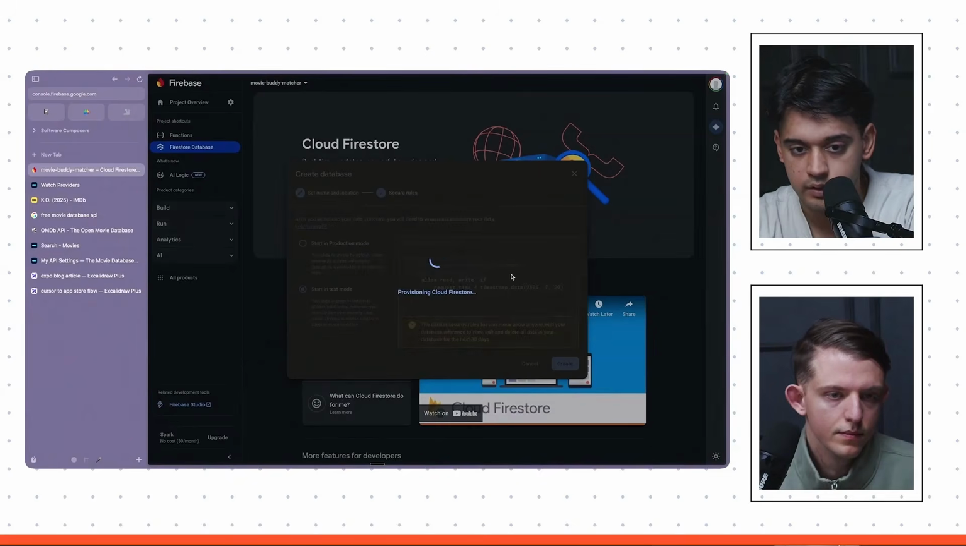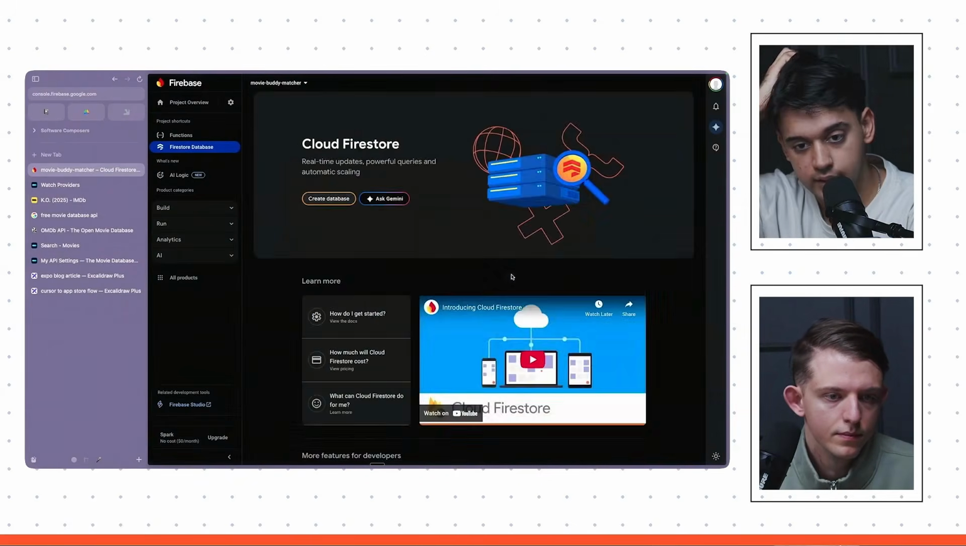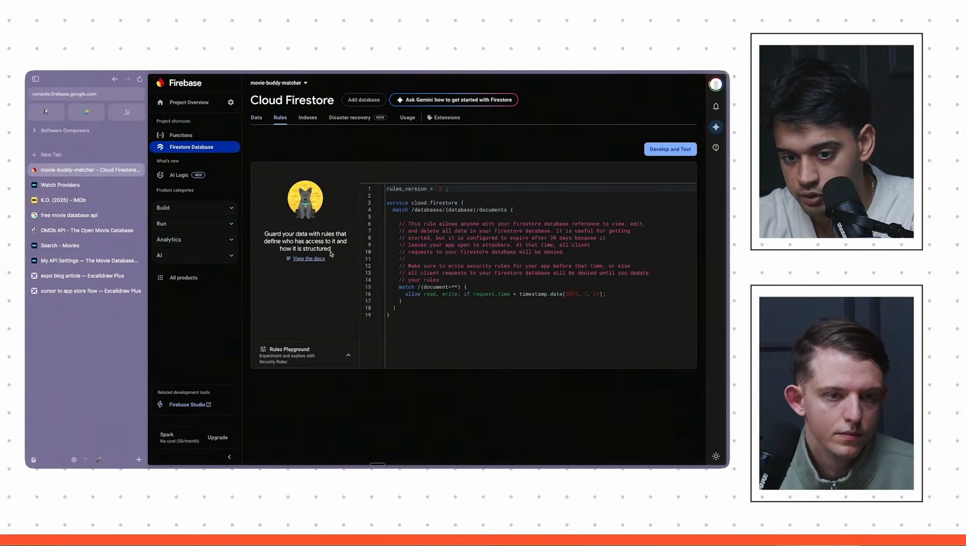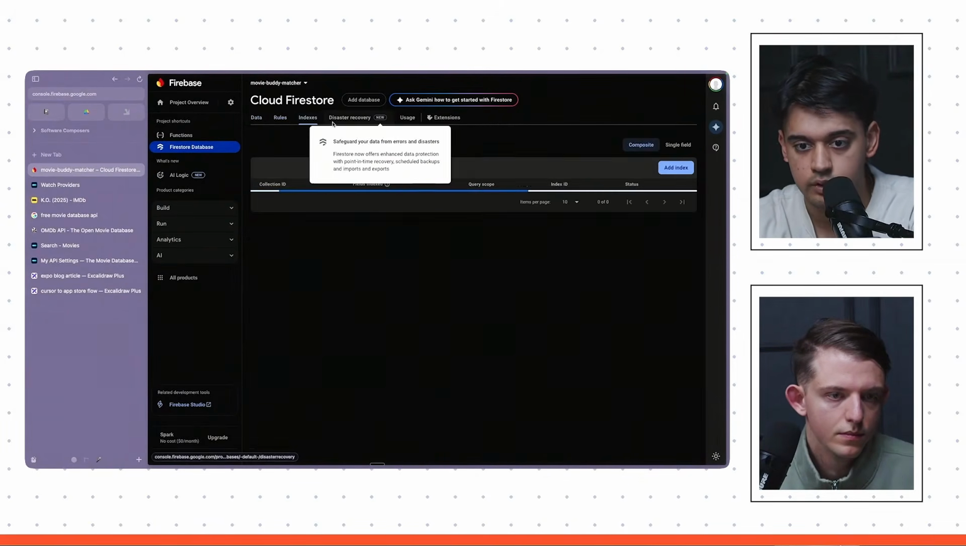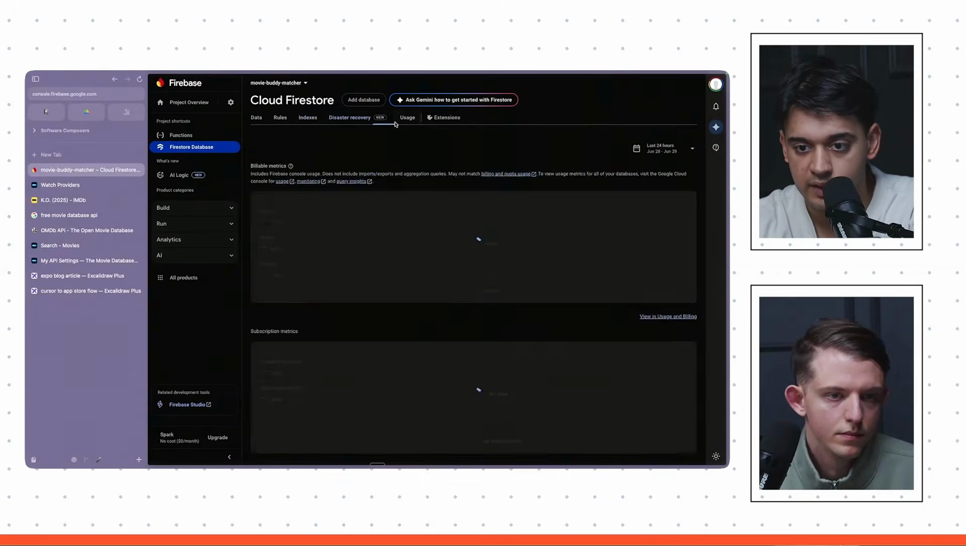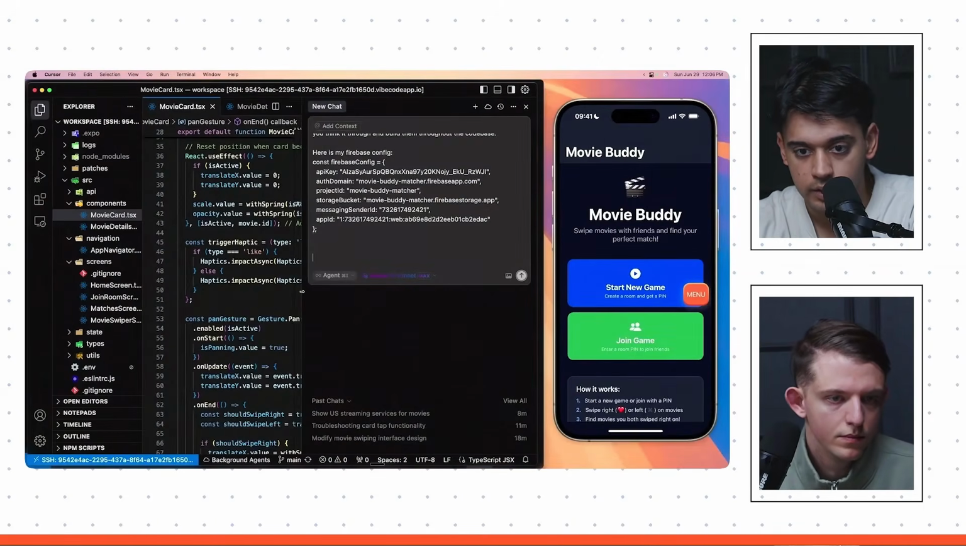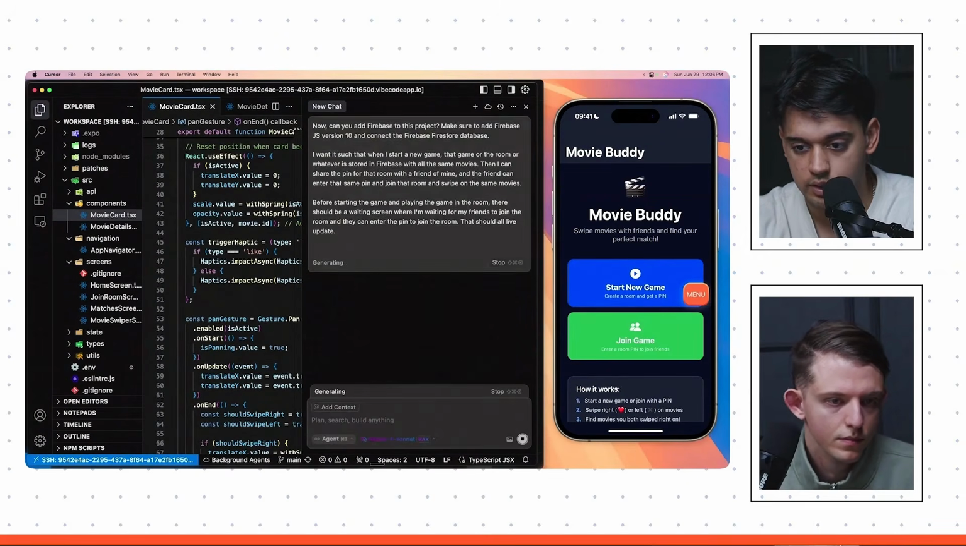So I've created this database. We did two things: we created a web Firebase project and we created a Firestore database. And these are your rules, by the way, the ones that you'd want to change if you ever launch this to production and gave it to real people. But yeah, this is where we are. This is all we need to give. And let's just let Cursor cook.